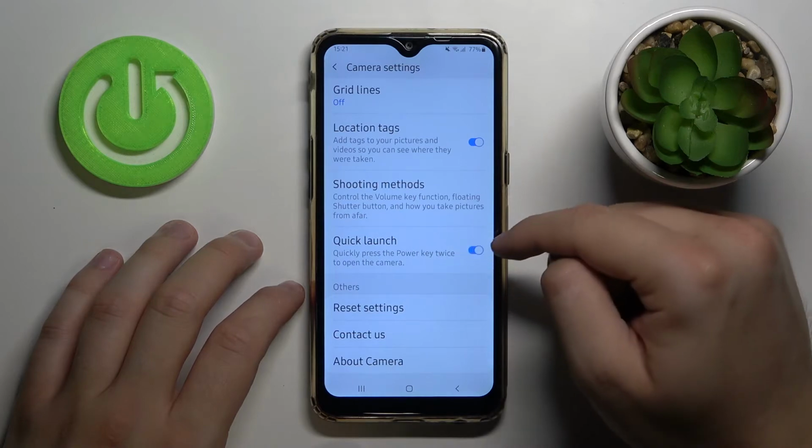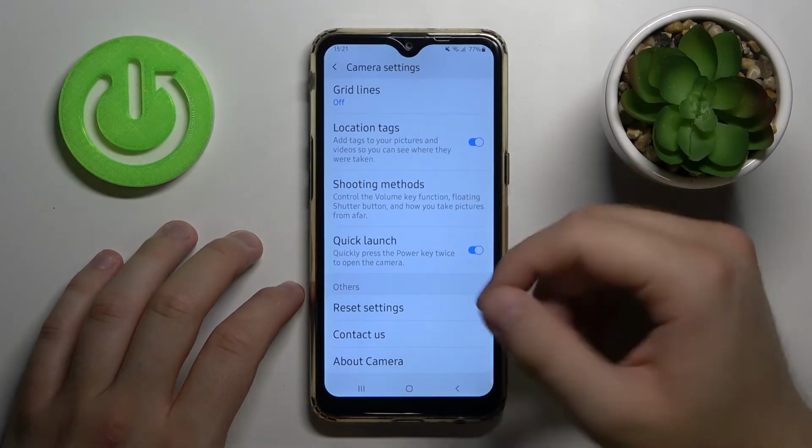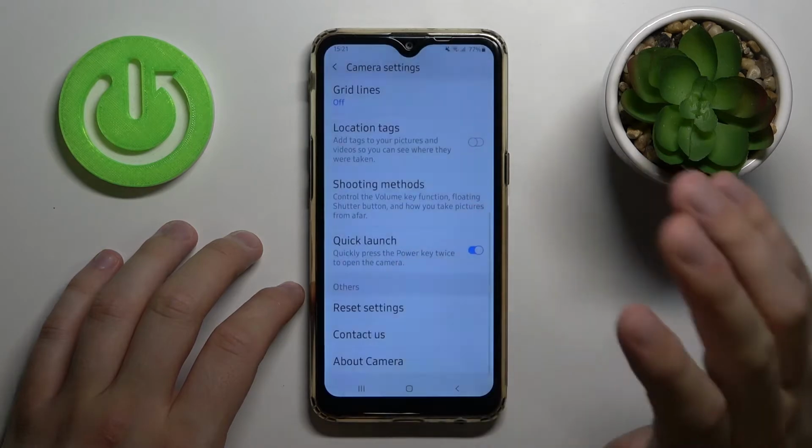And here we get also the quick launch of our camera, so when we double press power key we are able to open this camera. We can simply reset all of the settings right here.